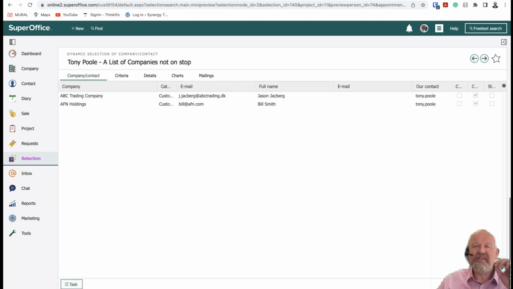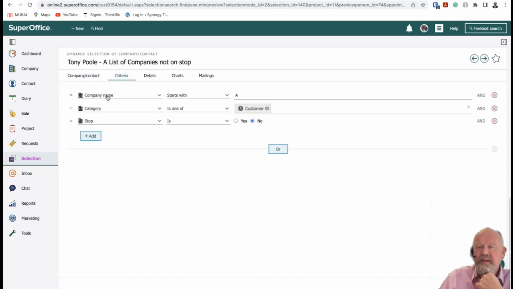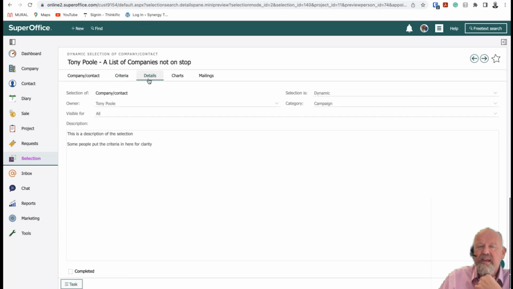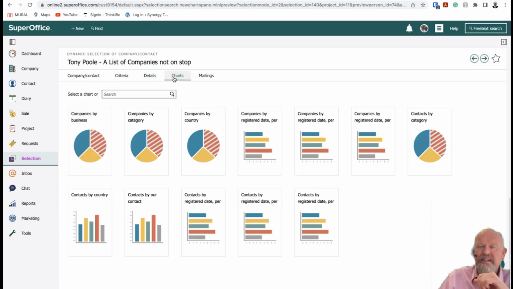Only when I've saved the data does my screen change, and that doesn't matter whether it's dynamic or static. So I now see the company in contact first. I see my criteria. I see the details I entered. And now I see the ability to produce charts. These are charts that can be used individually outside of the dashboard and can also be used in the dashboard.